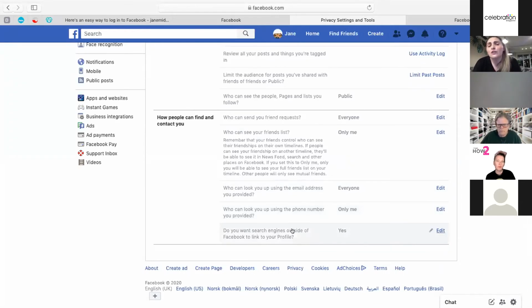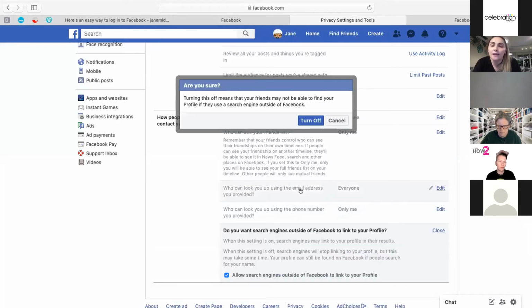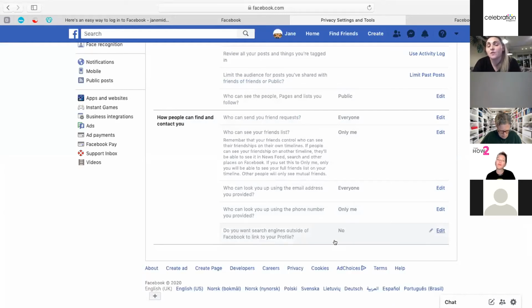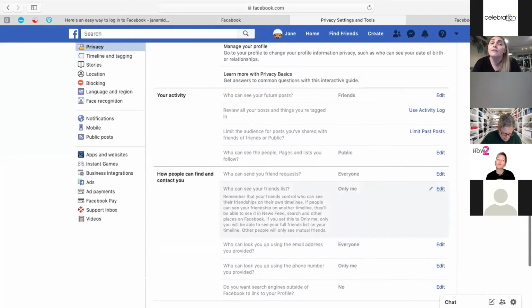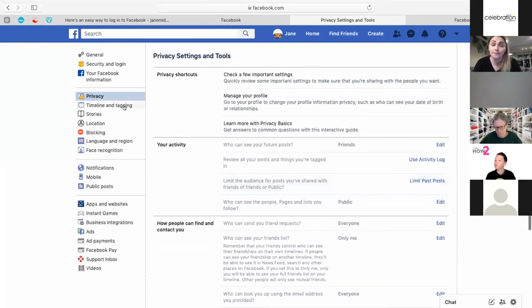And do you want search engines outside Facebook to link to your profile? I don't need that option, so I can click it and turn it off. It's just a way that if somebody was to Google your name, it could come up with Facebook. But it's not needed, so I'm going to turn it off. Does anybody have any questions on that particular part of privacy? So far, so good, SJ.